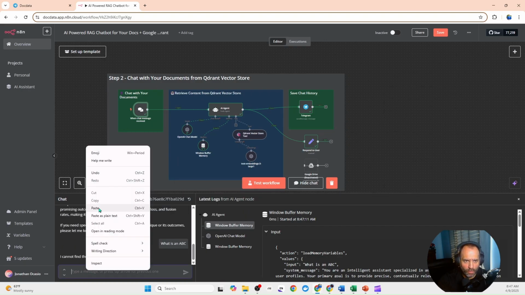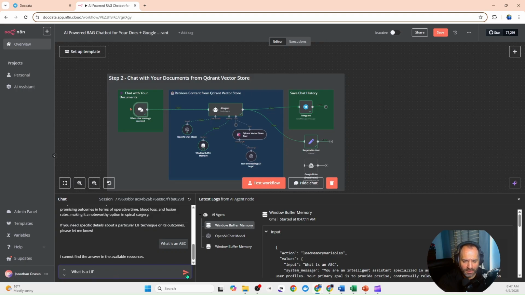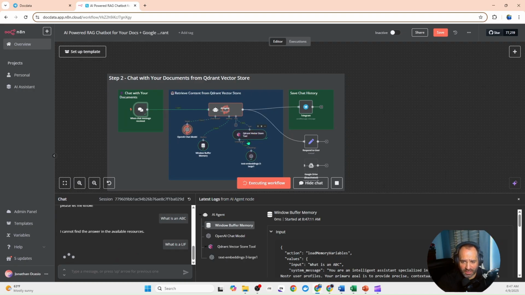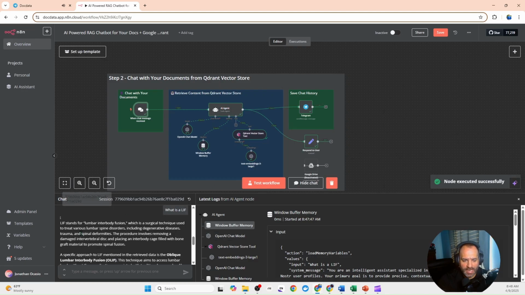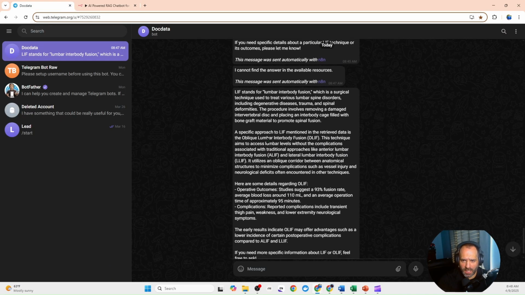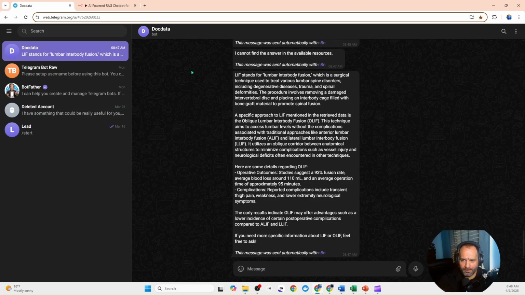We're going to ask, what is a LIF? This has to do with the hips. I don't know much about it, but it should give us an answer because it's only calling that vector store. All right, so now we have what a LIF is. It's a lumbar interbody fusion. Never heard of it, and it gives you some information here, but more importantly, it sends it to your Telegram, and you have that as a message you can call.